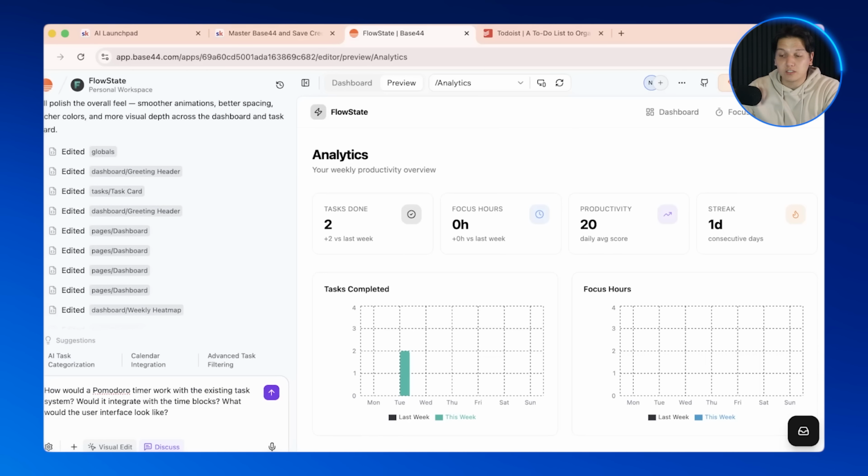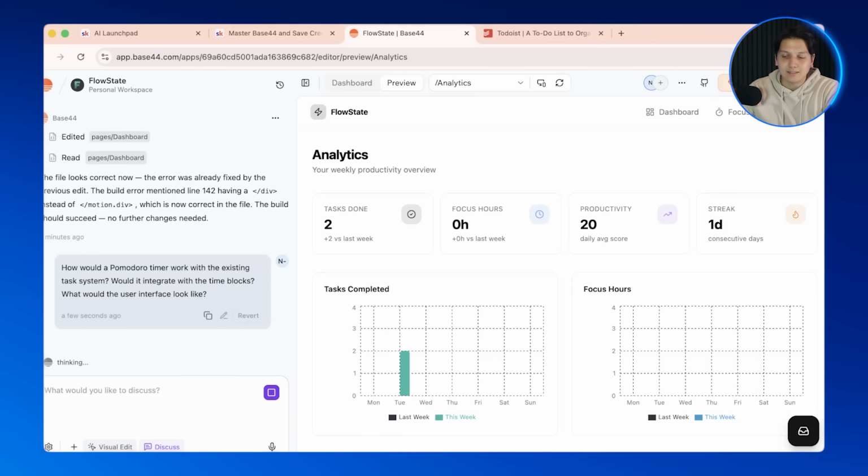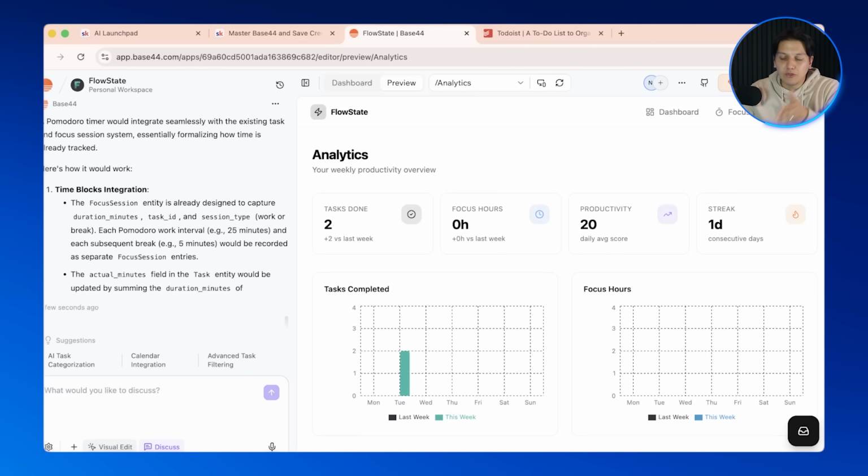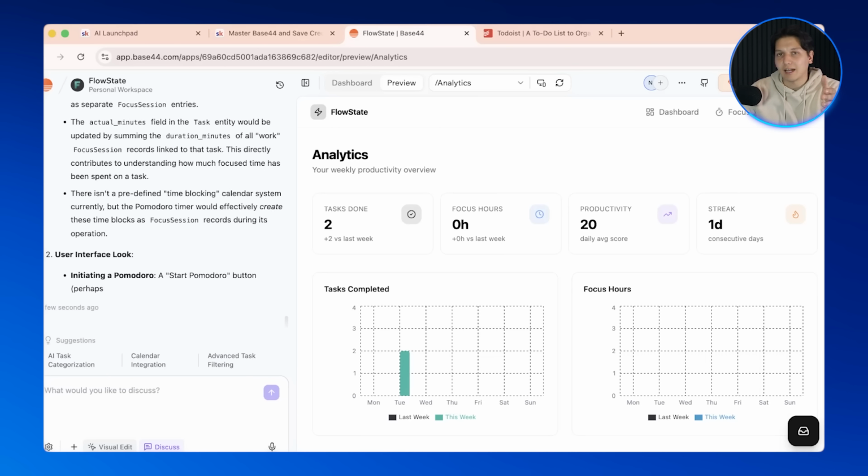Here's when you use discuss mode, okay? Let's say I'm looking at my time management app and I'm thinking, should I add a Pomodoro timer feature? Well then, instead of just prompting the AI to add it and spending so many credits to rebuild the entire app, I could simply switch to discuss mode and ask, how would a Pomodoro timer work with the existing task system? Would it integrate with the time blocks? What would the user interface look like? Stuff like that. The AI will walk me through all of that without touching my code.